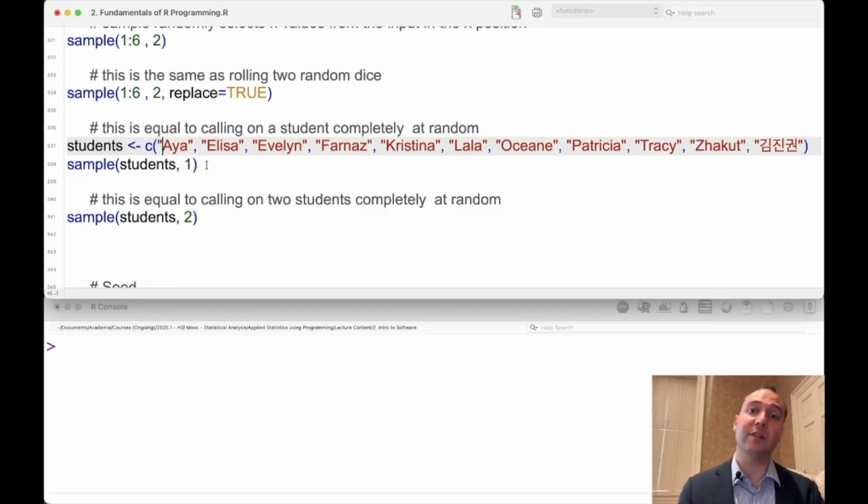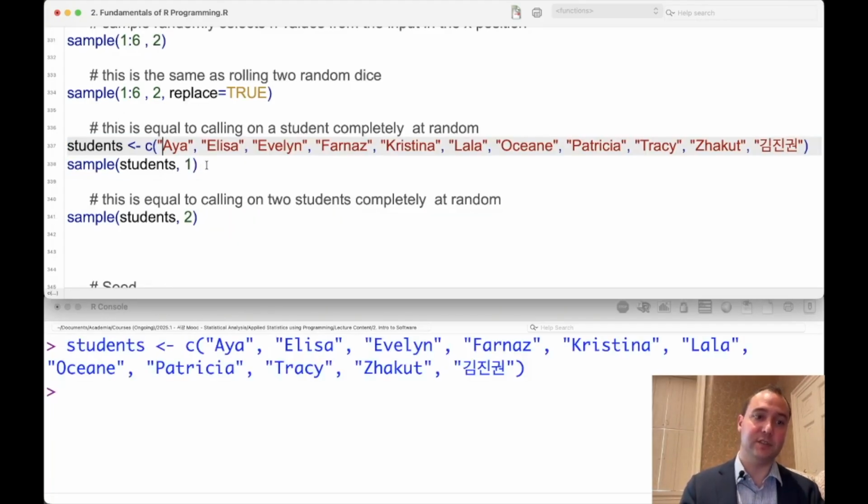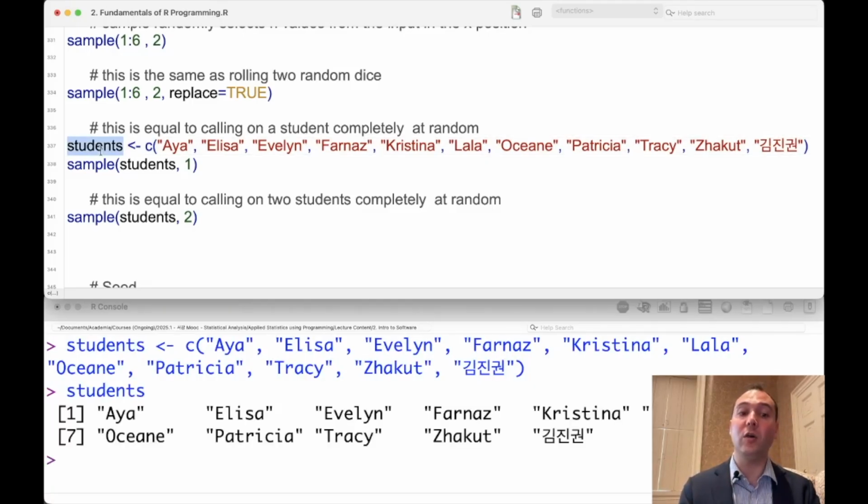Okay, so let's say I have a list of students. Here's my list of students. And let's say I wanted to call one of these students randomly. Seems we have 7, 8, 9, 10, 11.